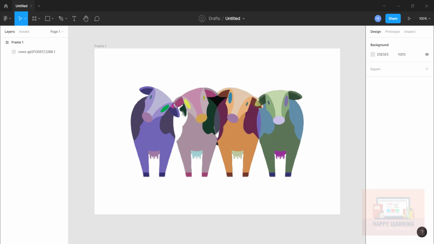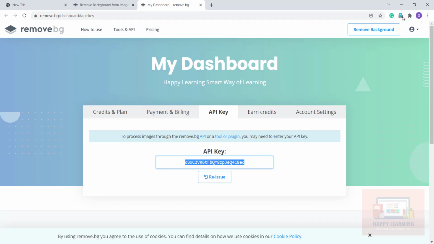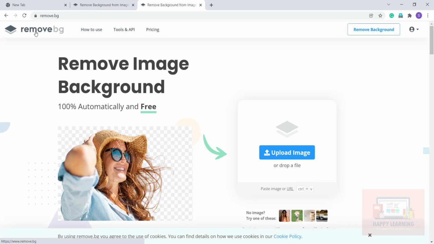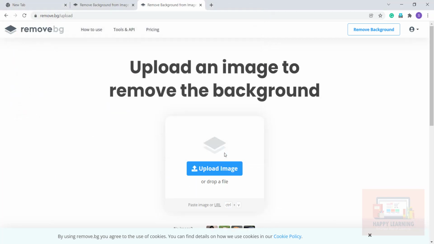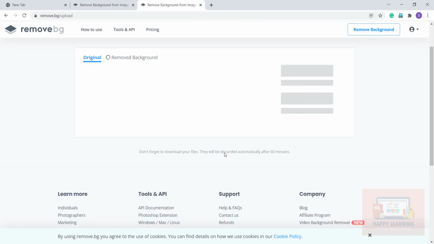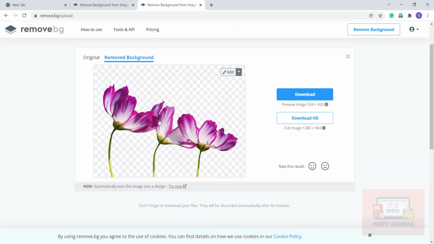Let us go to the website and let me click on this remove BG logo. It will take us to the home page. You can click on upload image. Let me choose this image. Let's say open. You can see how beautifully it is removing the background. You can just click on download or download HD image, which will help you get the high resolution image without background.